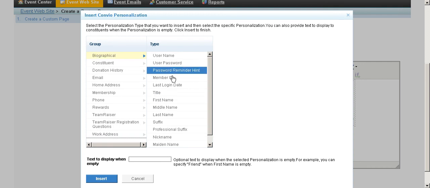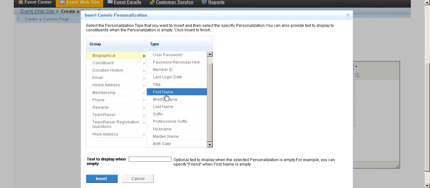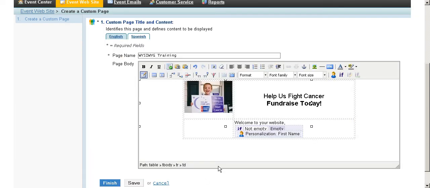But you see here where you could also add in their username and password, and only if they're logged in will they see that. But in this case, we're going to add in first name. Now, if the person's not logged in, you'd want to have text to display when the first name field is not available. So we're just going to type in relayer. And then we'll click Insert.